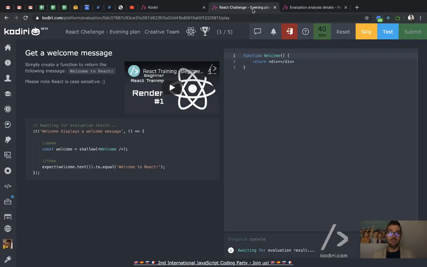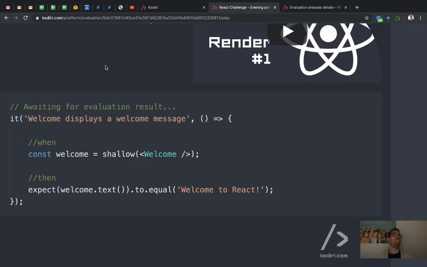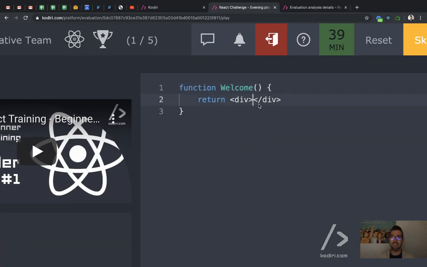All right, so let's review the coding challenge. Question number 1. That was a Christmas gift, right? Very easy. It's the most fundamental question in React you can get. Create a welcome component, so whenever we invoke it, it should display welcome to React. Nothing particularly complicated here.